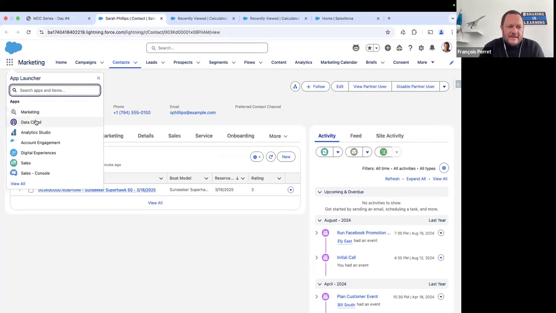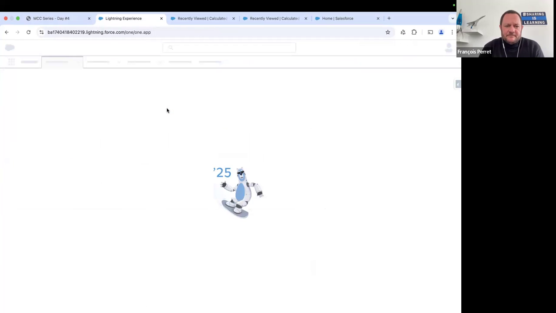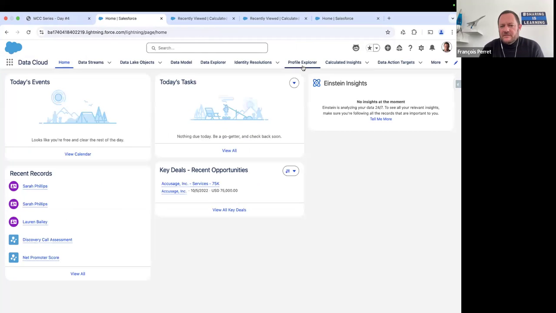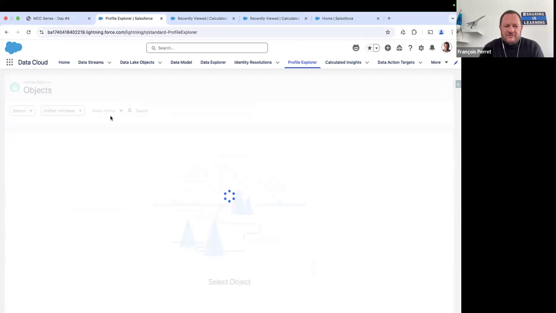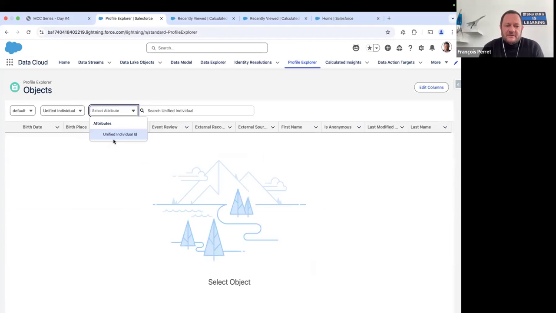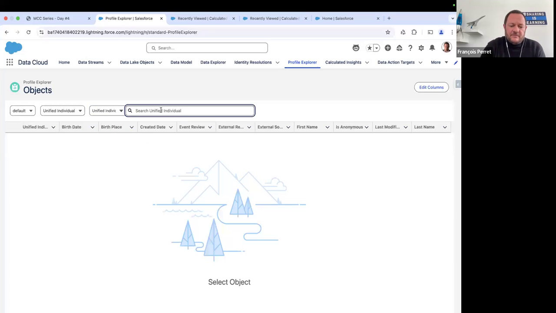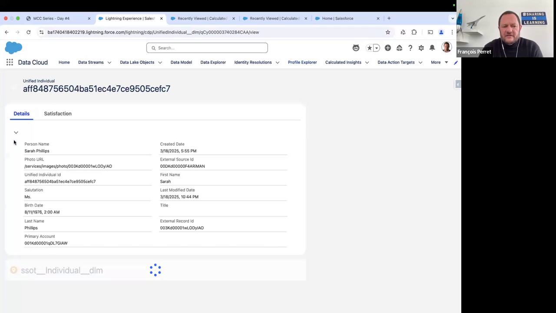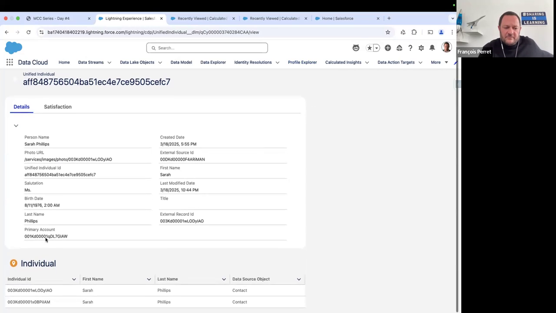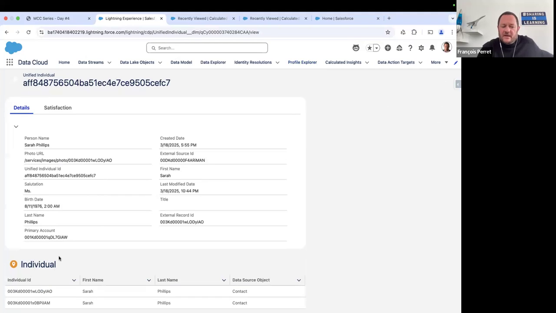So let's go to Data Cloud. There is something very handy, which is Profile Explorer, which you can use to display a given unified individual whose ID you already know. Here, there we go. I'll search for this. And there I will be able to open my unified individual. So here I have the information that the identity resolution gave me for this unified individual. Here I added a very handy widget to see which individuals are involved inside this unified individual.